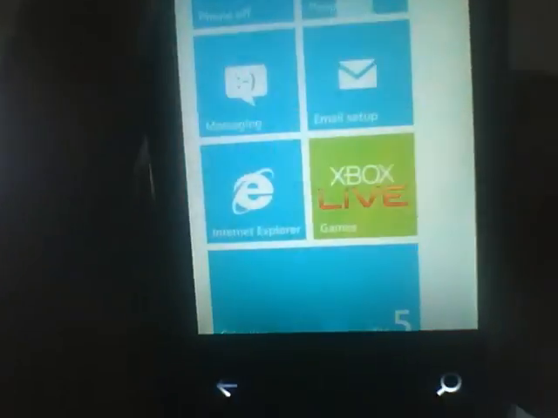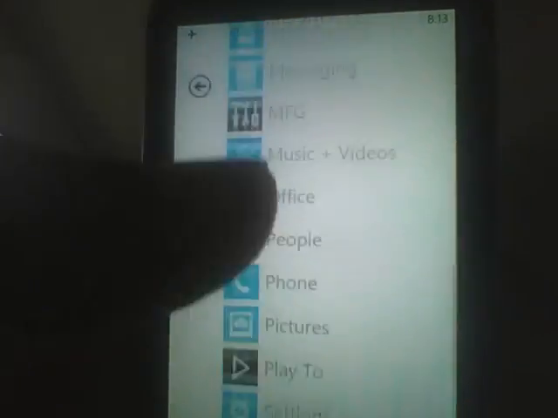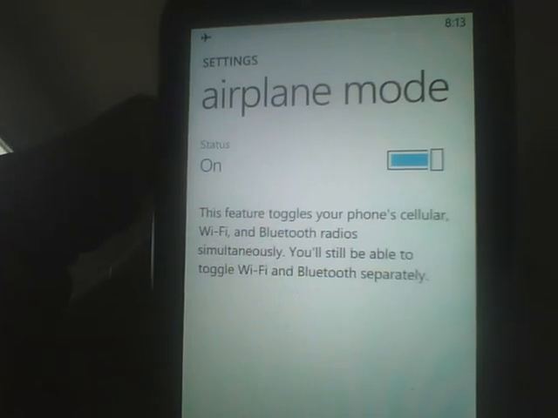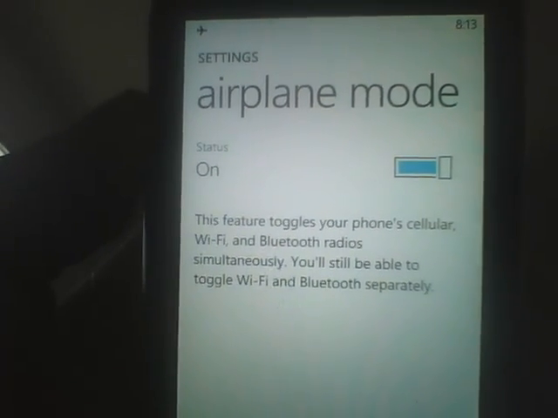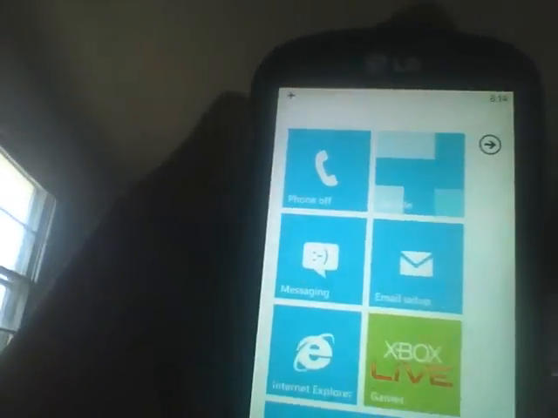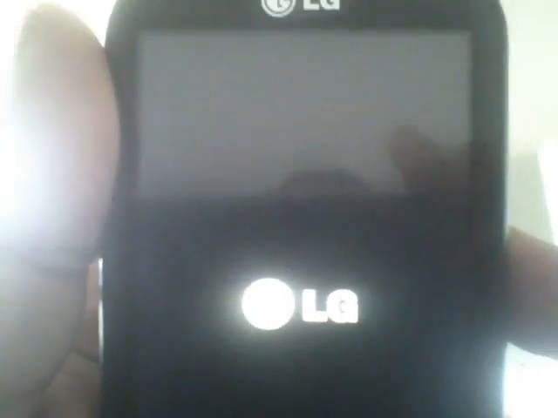You're gonna press your Windows key, go back to the main screen. I already have it set to airplane mode, but if somebody doesn't know how to do that, let's go to settings. See airplane mode. Make sure that it's turned on. That will turn off your Wi-Fi, your Bluetooth, everything. After that, hold down the power key and restart. Now, when you restart, just make sure that it's still on airplane mode.